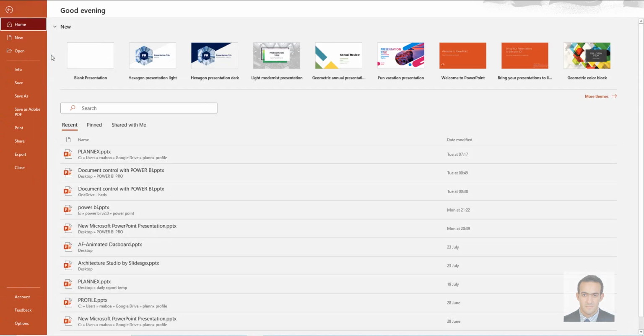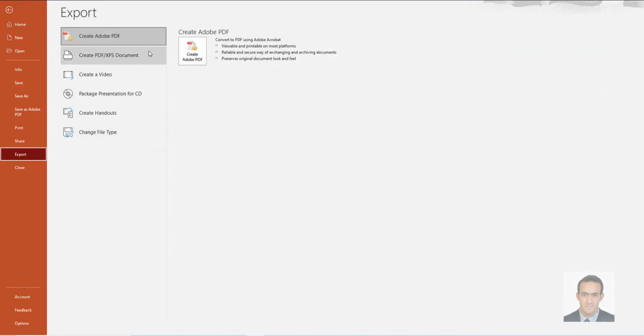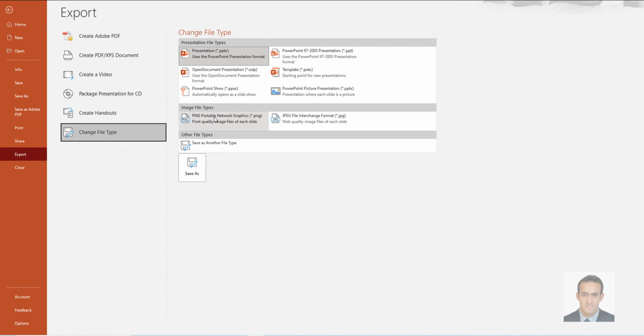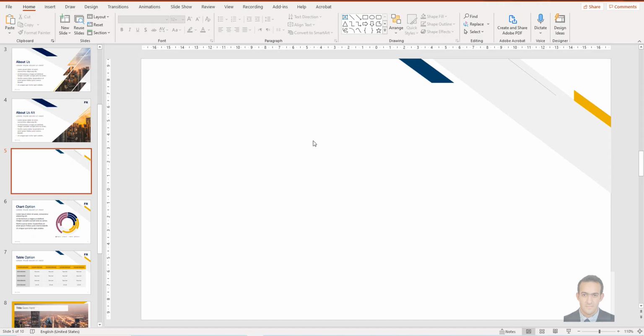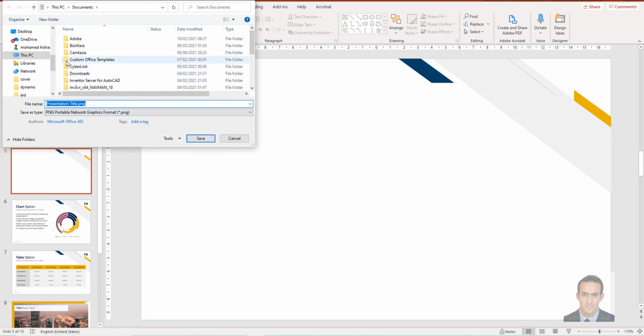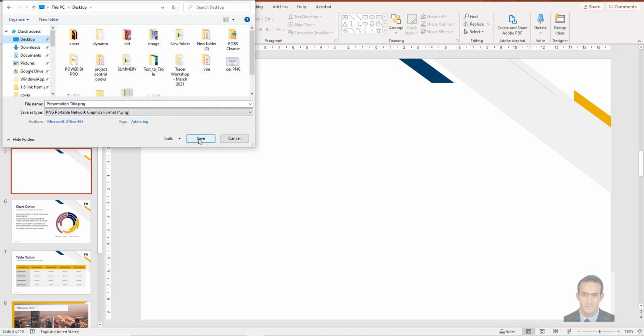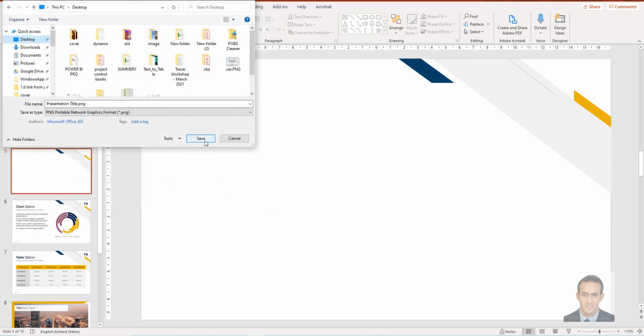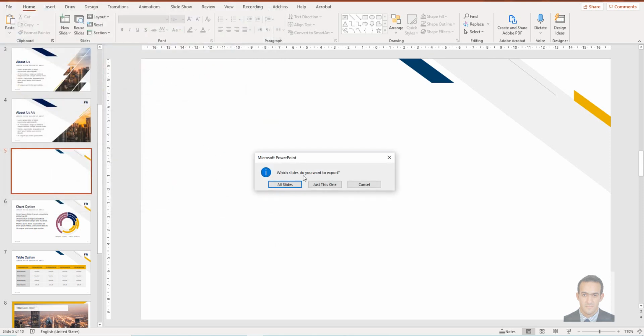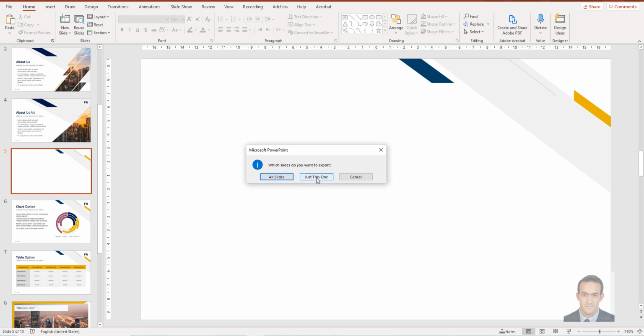Then from File, Export, choose file type. I can select PNG or JPG. For now, I can select PNG. Save as. Select the location. Okay. Tools, nothing. Save option. Save. And just this one.